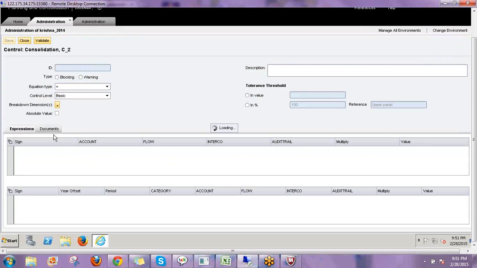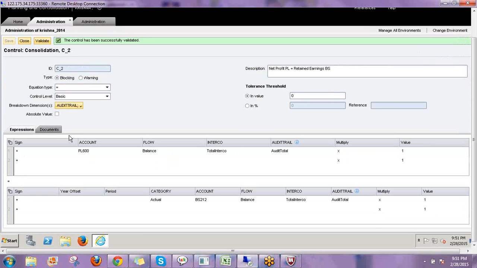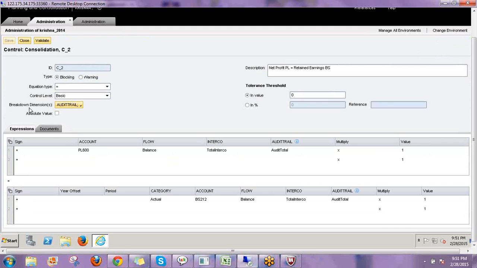Similarly, control 2 I am also creating, just for information. Now in control 2, I am creating this as a blocking control just for my understanding purposes. And I am using basic. See here, there is a breakdown dimension. I am choosing the breakdown dimension as audit trail. And once I choose any dimension as a breakdown dimension, against that it will show an information button. If you select it, it will show as breakdown dimension.